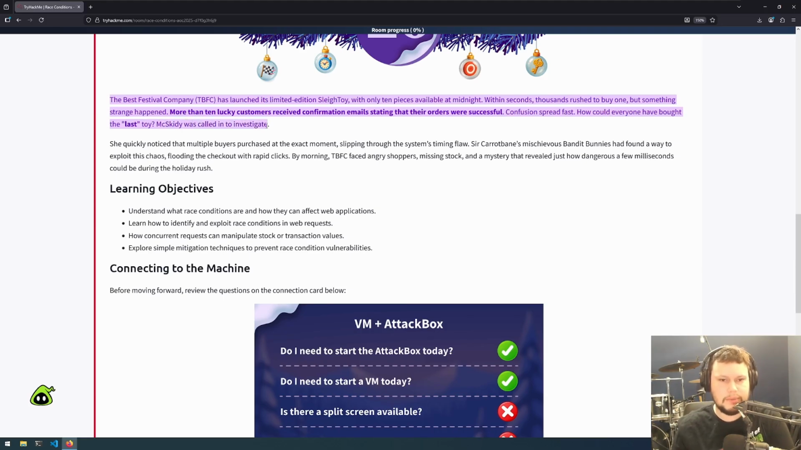Skitty was called in to investigate. She quickly noticed that multiple buyers purchased at the exact moment, slipping through the system's timing flaw. So Carapane's mischievous bandit bunnies had found a way to exploit the chaos, flooding the checkout with rapid clicks. By morning, TBFC faced angry shoppers, missing stock, and a mystery that revealed just how dangerous a few milliseconds could be during the holiday rush.